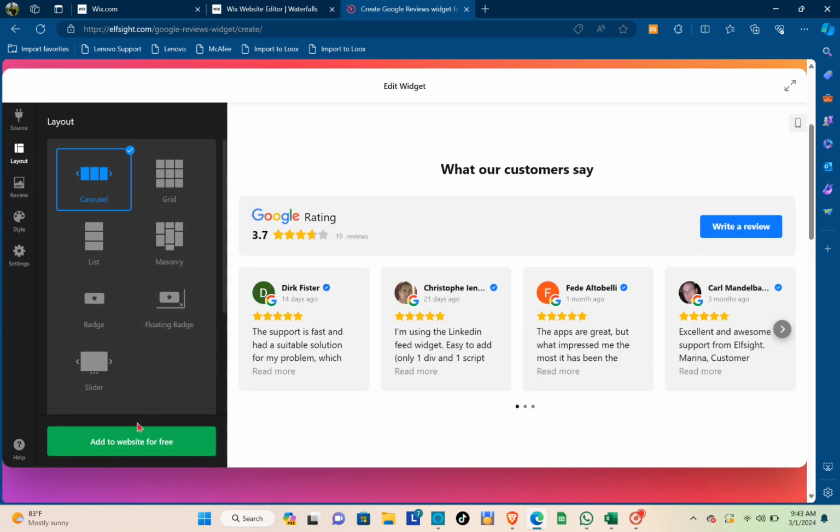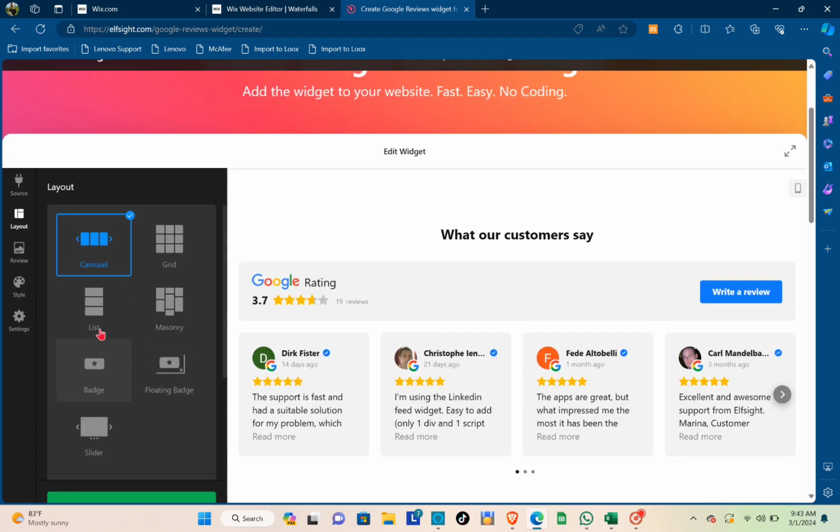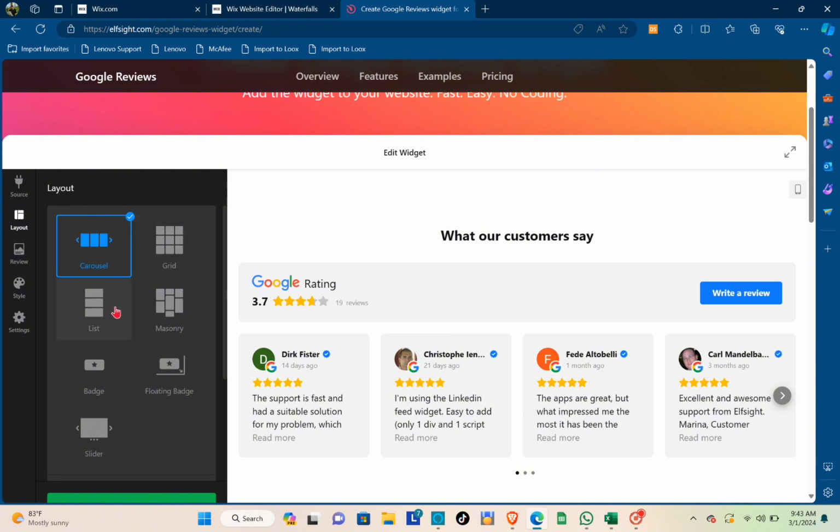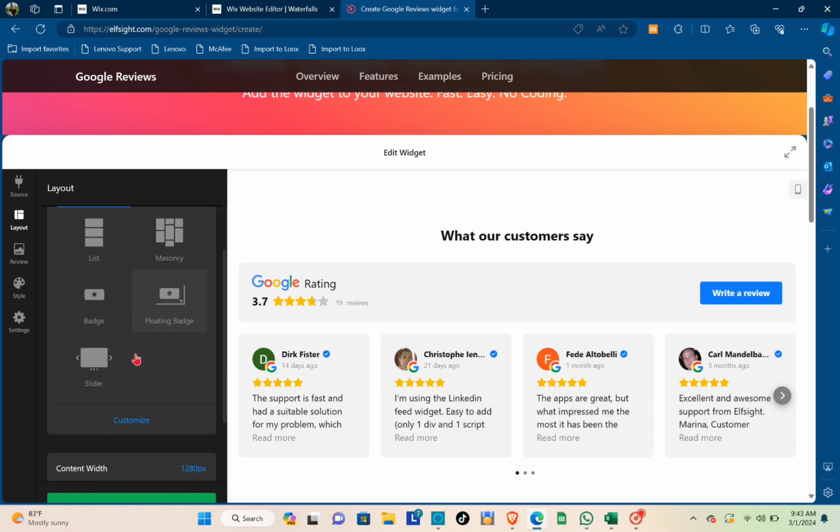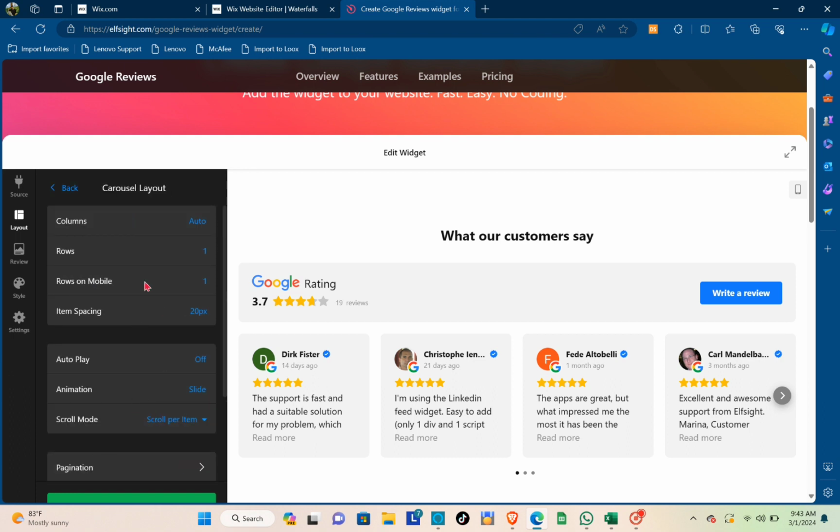So make sure that you choose the right layout for your reviews, because it is one of the things that you have to consider so that people will be able to see that your reviews are in a good template or good layout. Okay, so just scroll down and click on customize.